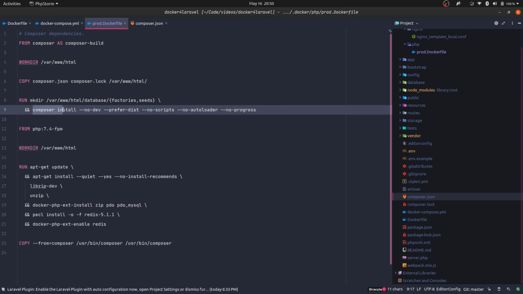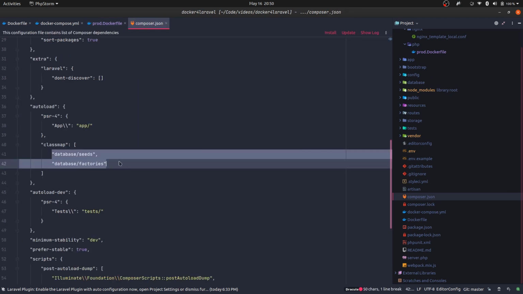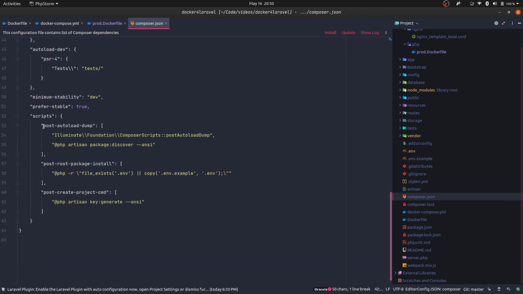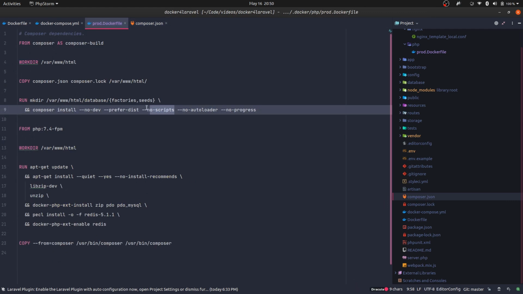So we're running Composer install, we're ignoring the development dependencies, we're saying that we prefer the dist, and we don't want to execute any scripts, because if you remember, Laravel hooks in Composer events and runs some scripts, and we don't want that. At this point, we are not worried about scripts, autoloader, or anything. We just want to download the Composer dependencies. And we also don't want to check platform requirements.